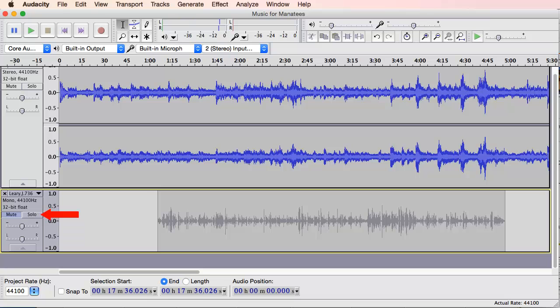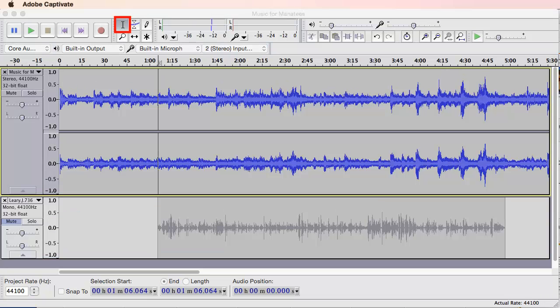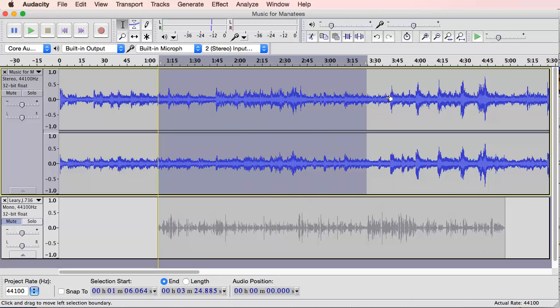Next, mute the voice track by selecting Mute on the left side of the track. This will gray out the audio of that track. For the next part, you want to be sure that you have the Selection tool selected from the toolbar. It's the default tool, but it's always good to check. Now select the portion of the background track that you want to duck. I'm going to select the entire overlap between the two tracks.